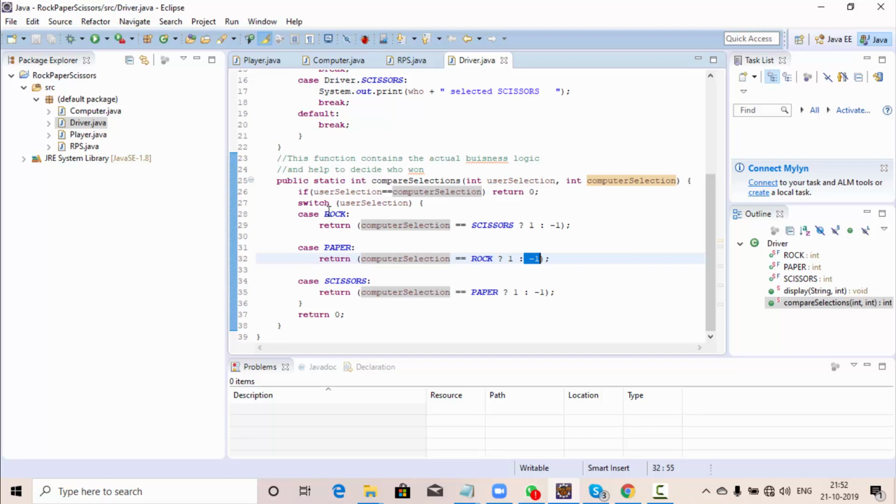So in this case statement, rock is the user selection, basically what the user has selected, and inside it we are talking about the computer selection. So when the user has entered rock and the computer has entered scissors, then the user is winning, else the user is losing. In this way, this is the main business logic that we have put within the driver class. Now let's move to the RPS class.